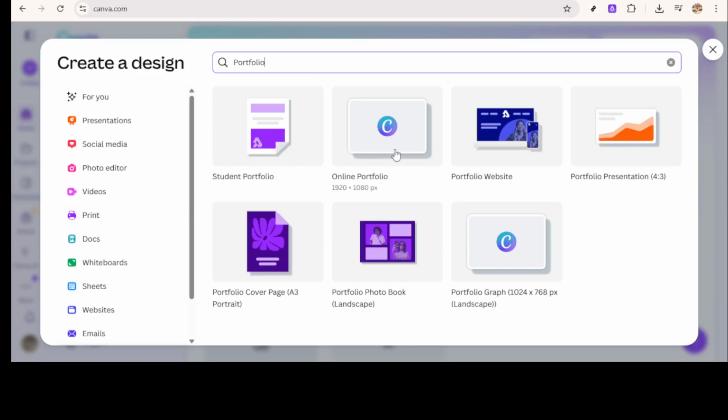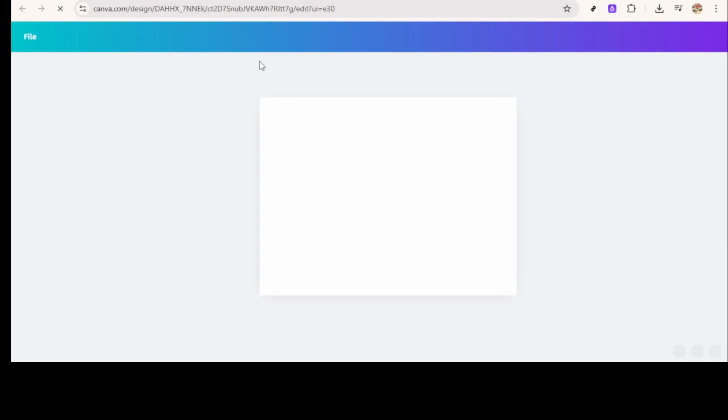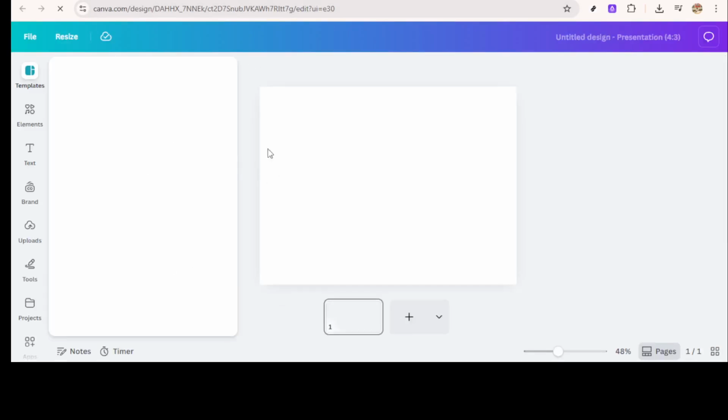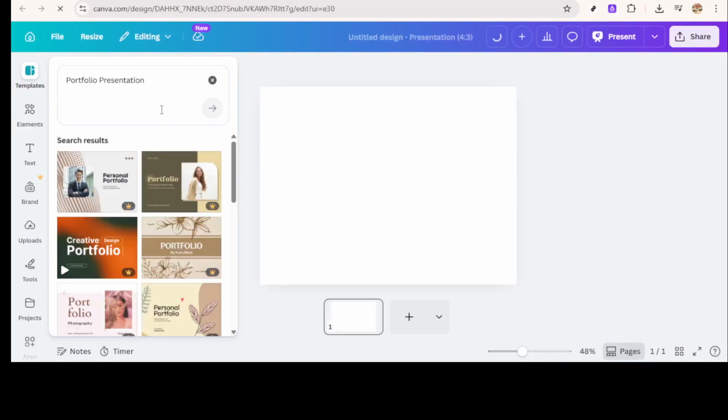In the search field, type portfolio and pause for a moment to let the suggestions load. You'll see options like standard multi-page portfolios, one-page overviews, and even portfolio presentations. Pick the format that matches where you'll present your work. For printing or sending as a PDF, a document-style portfolio is ideal. For meetings or screen shares, a presentation-style portfolio can be more dynamic.